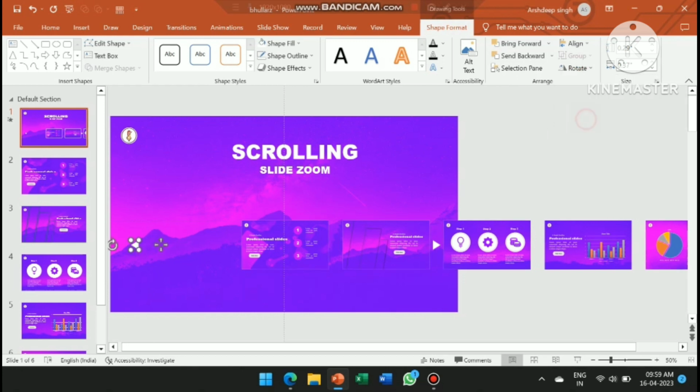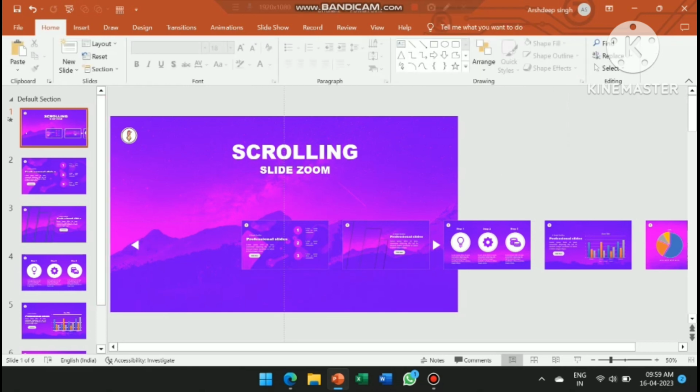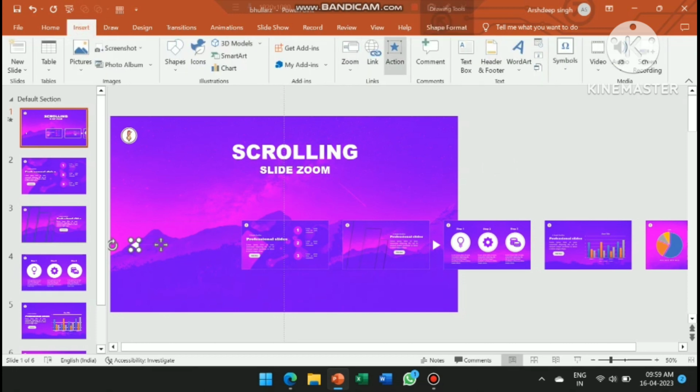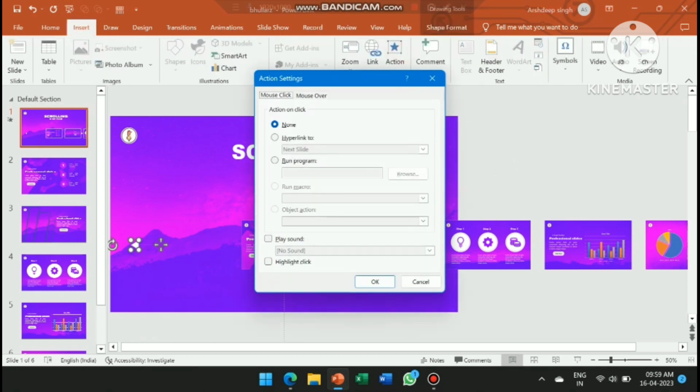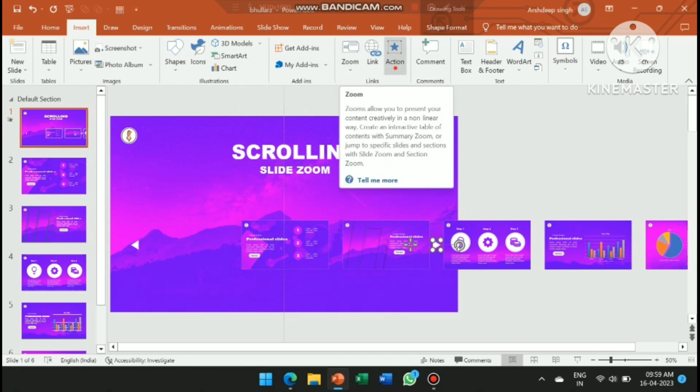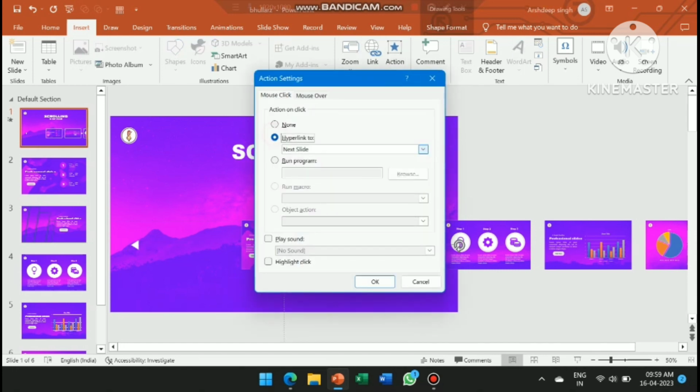Let me now demonstrate how we can make this arrow clickable, so that when we click it, we can scroll to the left or right side. So, first, make sure the arrow is selected. Let's go to the Insert tab and look for this Action button there. Let's click that and make sure we're linking to the previous slide. OK. And as well, we'll have to adjust the action on the right arrow so that it links to the next slide.